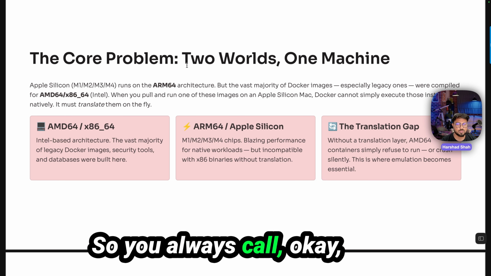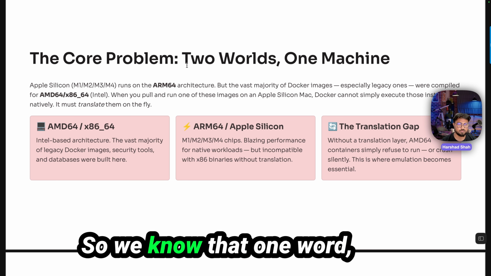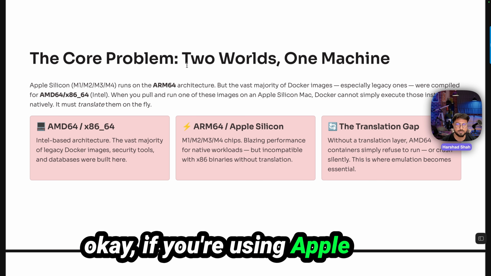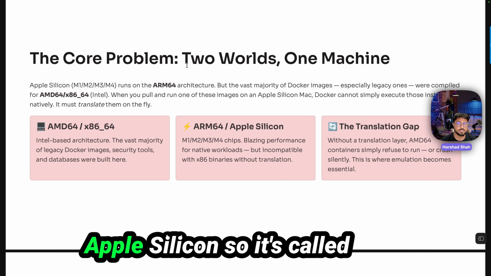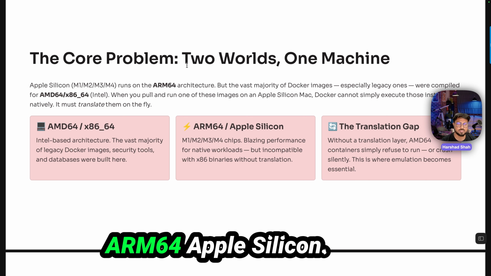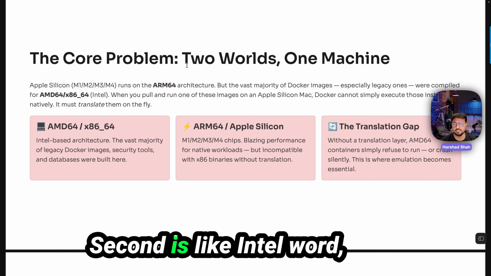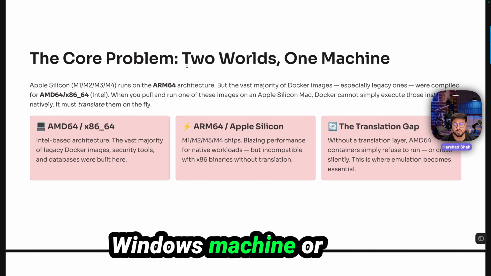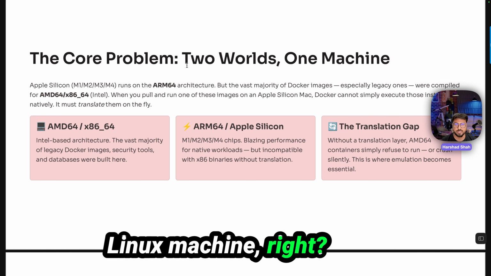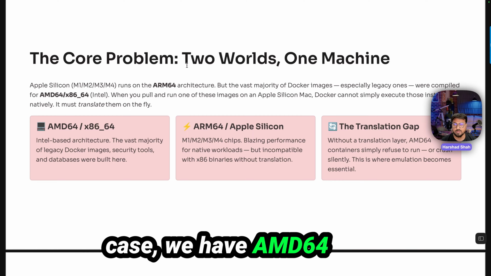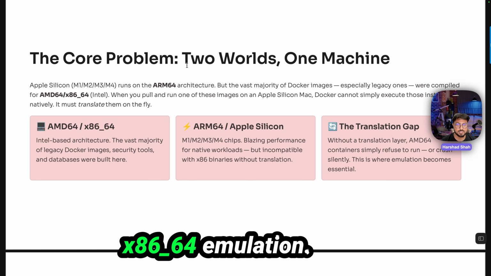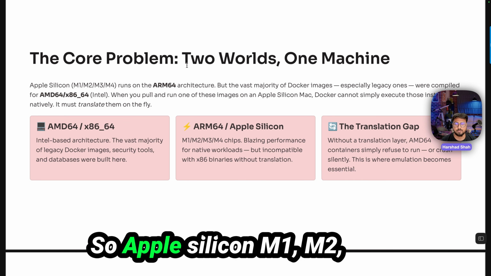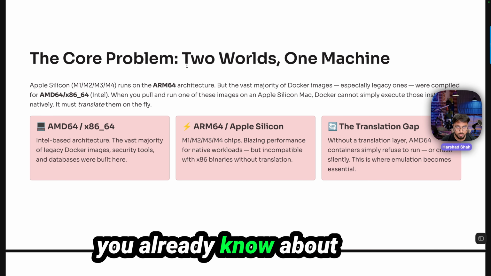You always have two worlds, one machine. One world, if you're using an Apple Macintosh system like Apple Silicon, is called ARM64 Apple Silicon. The second is the Intel world, if you're running a Windows or Linux machine, where we have AMD64 x86-64 emulation. Apple Silicon M1, M2, M3, M4 run on ARM64 architecture. You already know about it.